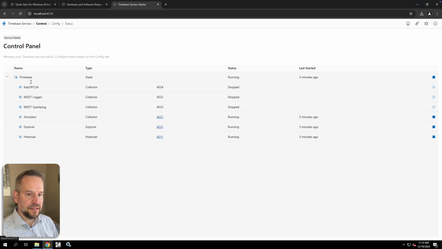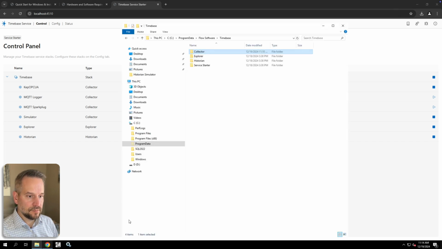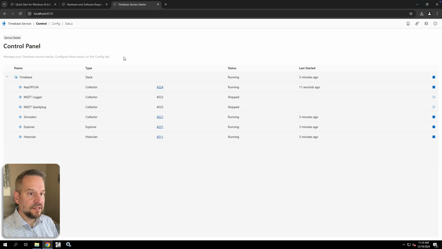If I come back to the control panel, I can see that I've picked up that change. And now if I started this service, come into the collector, it has built that folder for me and the folders inside of it. All right. Let's go ahead now and jump over to the historian.